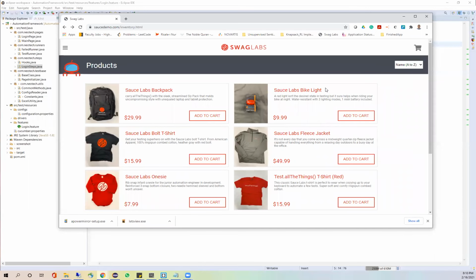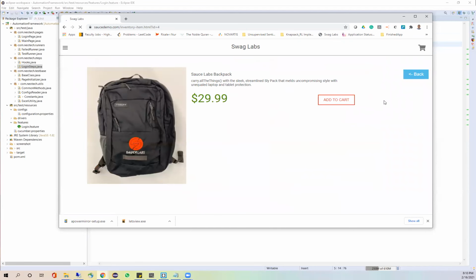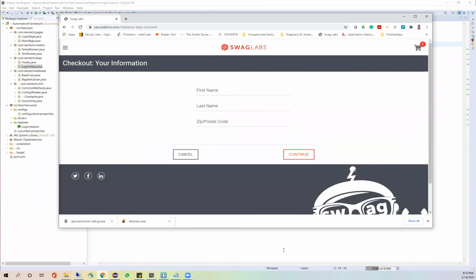So what do we want to do? We want to select one product among these products, then add it to our cart, and then go to the cart, where we have this product. Then we want to check out, filling in this information.